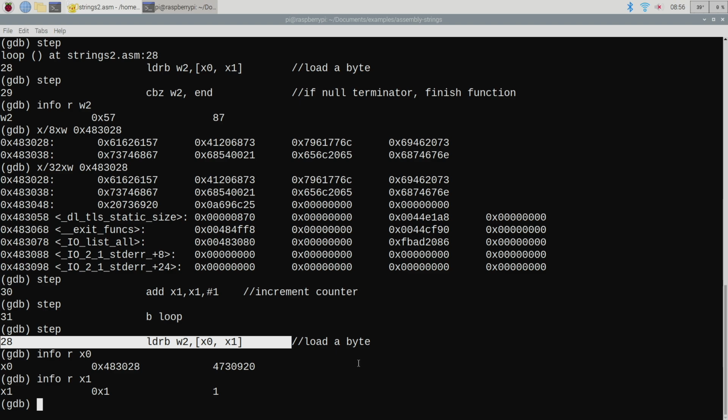Takes the address X0, offsets it by X1, and that's the address we go to. So which address am I going to go out to? 483029. Because the last time I checked, 8 plus 1 is 9. Yes? Okay. And if I were to loop this again, what would it be the next time?